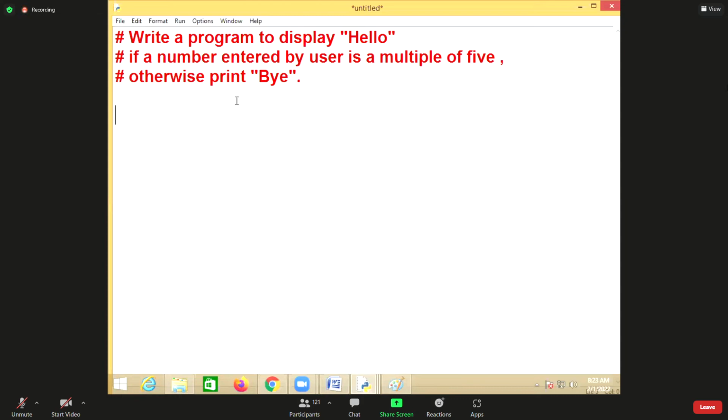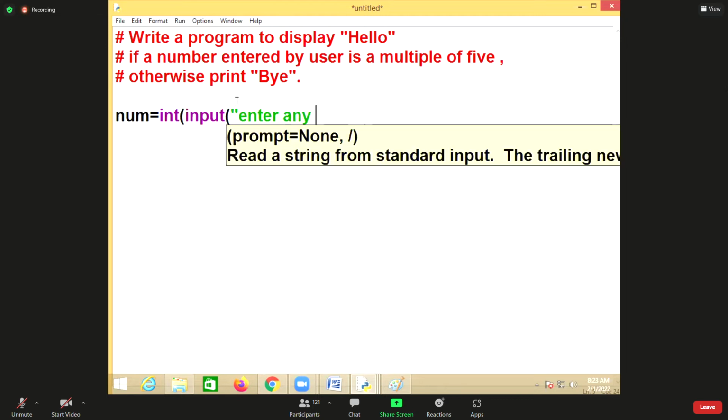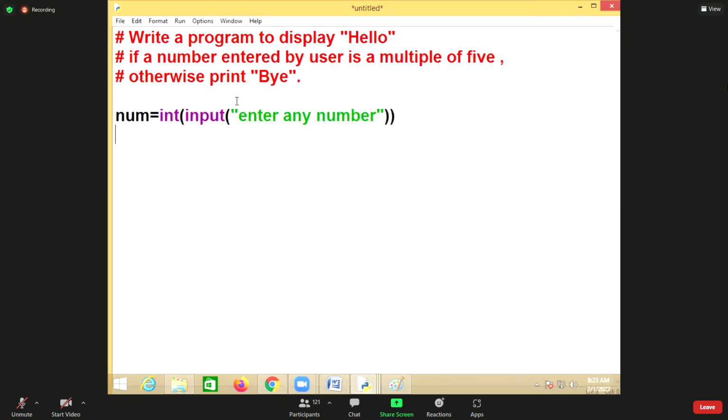So what you have to do first is input the number. Number equal to integer of input, enter any number. Then if number mod 5, multiples means again mod only.